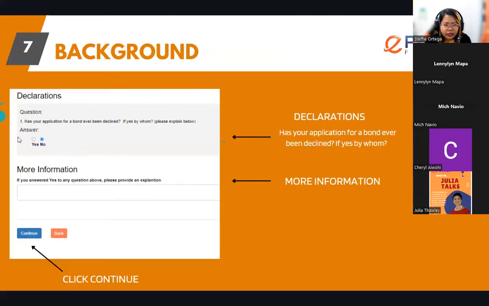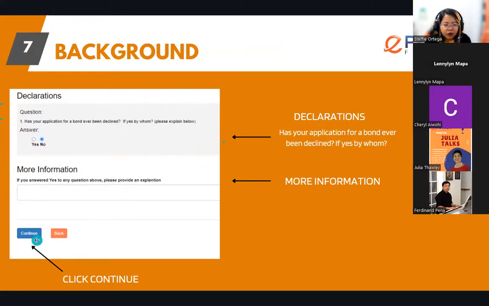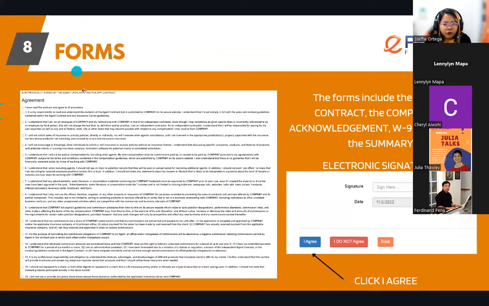The background is the easiest part because all you have to do is declarations. There's a question right here that says, has your application for a bond ever been declined? If yes, by whom? If the answer is no, very easy. You don't have to fill out the more information tab anymore. Then just hit continue to move forward. The forms include the agent contract, the compliance acknowledgement, the W-9 tax information, and the summary of the previous 3 steps that you created.